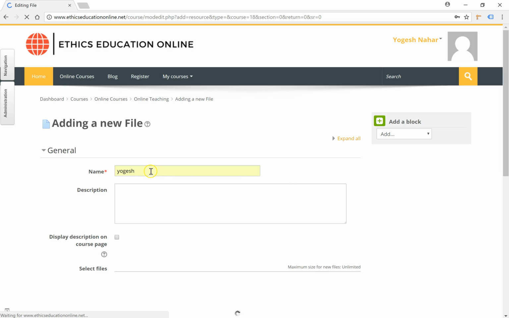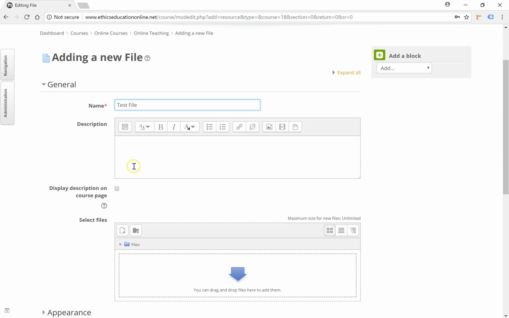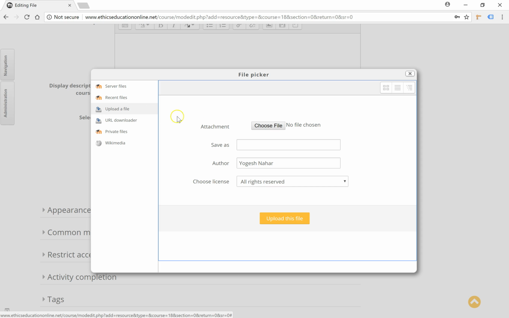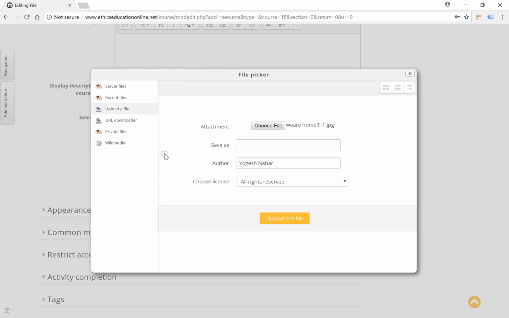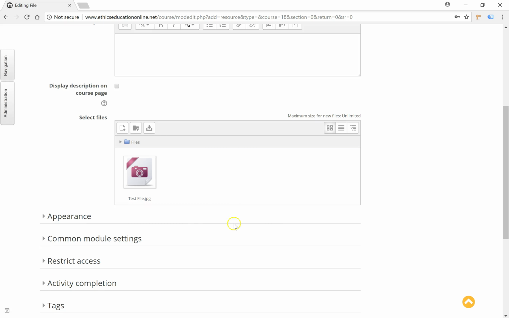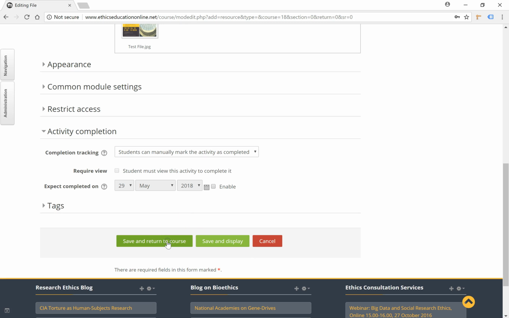This again gives us a very similar page to add the files, so I will call it a test file, and again simply drag and drop a file here, or you can click on the add button here, and the upload a file option gives you the option to go through the document folder or any of the folders on your computer and upload a file. Click on upload this file. This is an image file, and I will again have the students manually mark this as complete and click on save and return to course.